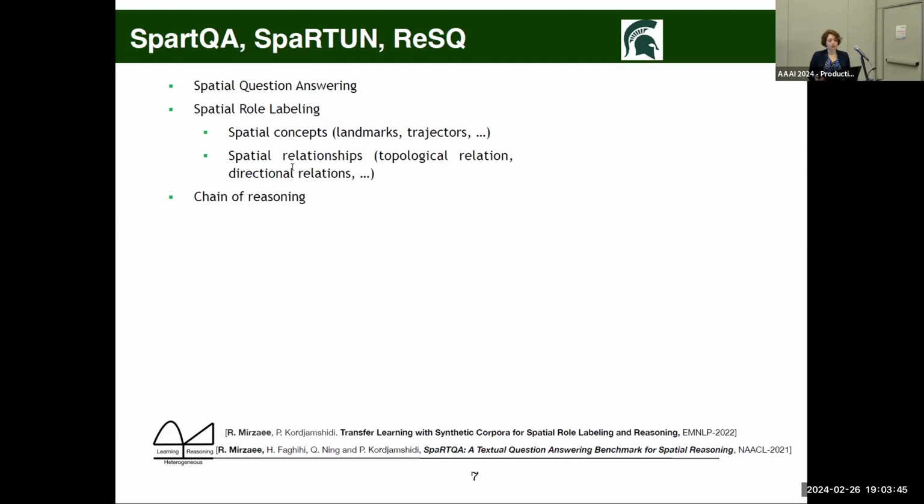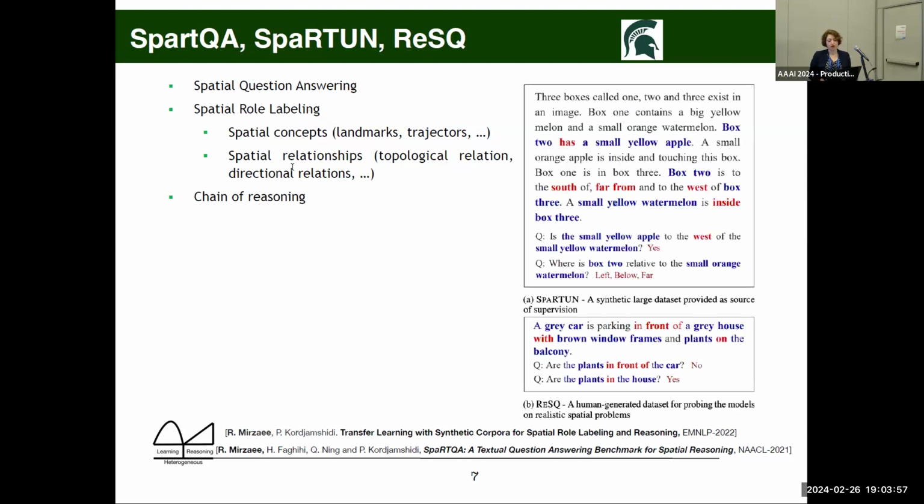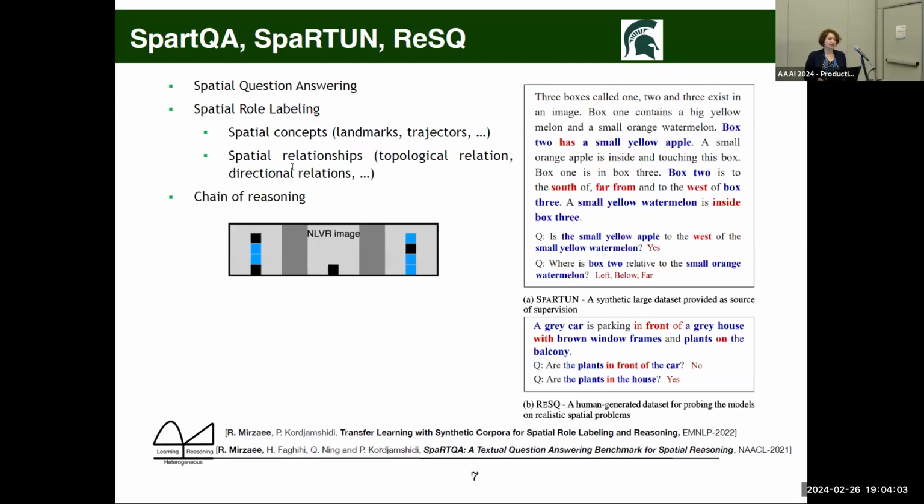And the benchmark has all the concepts and notations of spatial concepts, like qualitative spatial representations, like topological, directional, and logical reasoning over the spatial representation. So here is an example of our benchmark. This is synthetic data, like 3 boxes called 1, 2, 3, and there exists an image. Box 1 contains a big yellow melon.